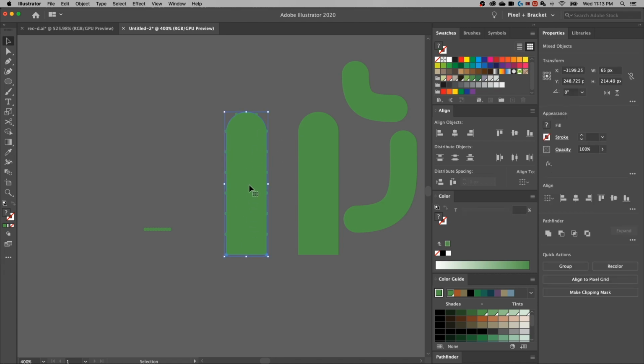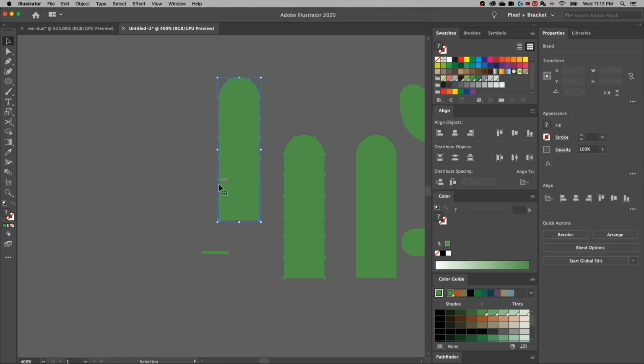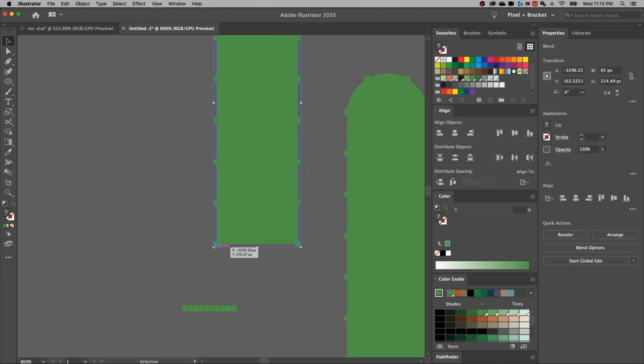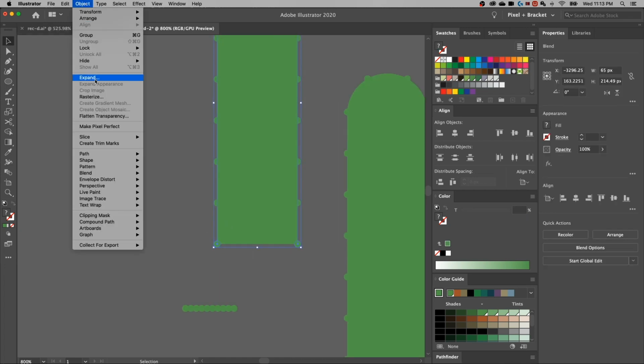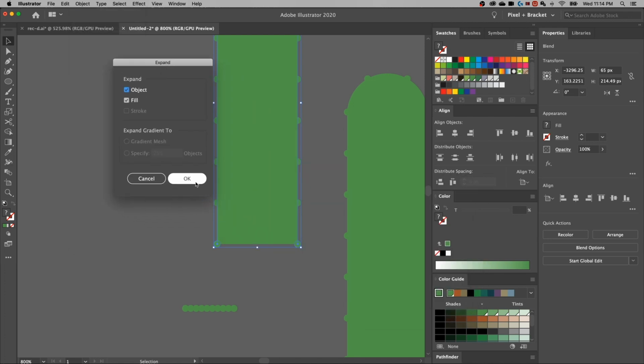This guy, once again, I'm going to duplicate him. We're gonna have a bunch of objects on our artboard, you guys. That's just how I work. I wanna duplicate him before I commit all these objects. And what I'm gonna do is make sure I grab, and I'll have to zoom in, grab that blend, go up to Object, down to Expand. So just check Object and Fill, and we're gonna hit OK.